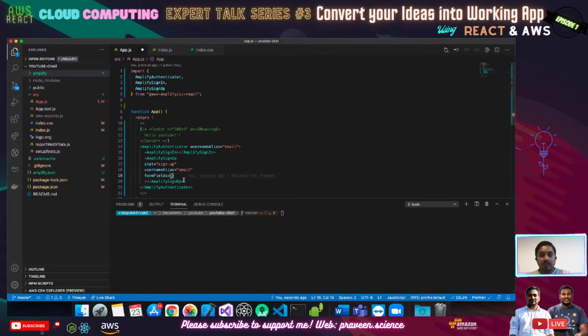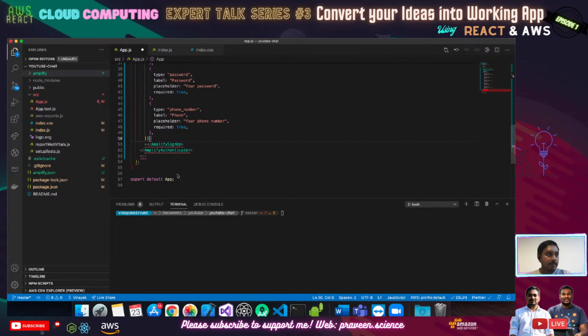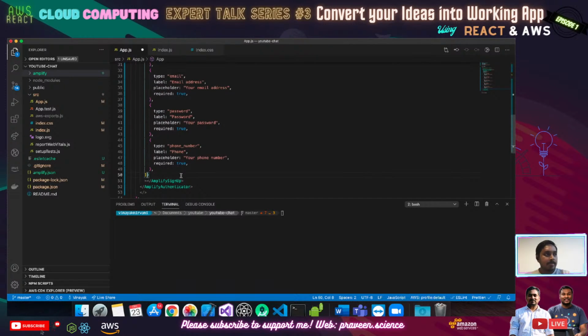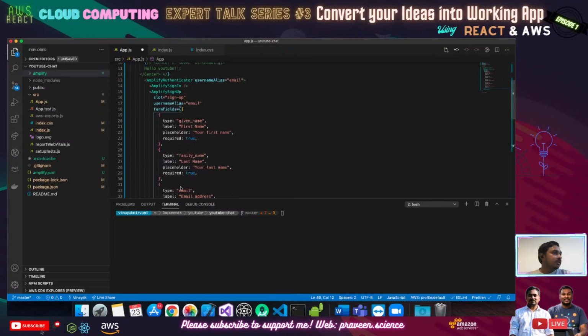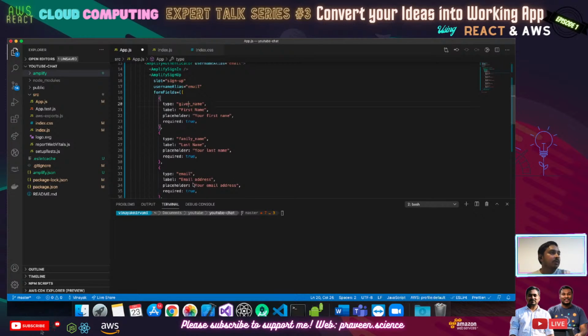I'm just going to copy this quickly because it'll take time again to write everything. I'll paste it here, and then I'll explain what I'm doing. So I just created 5 fields. First name is for given name.